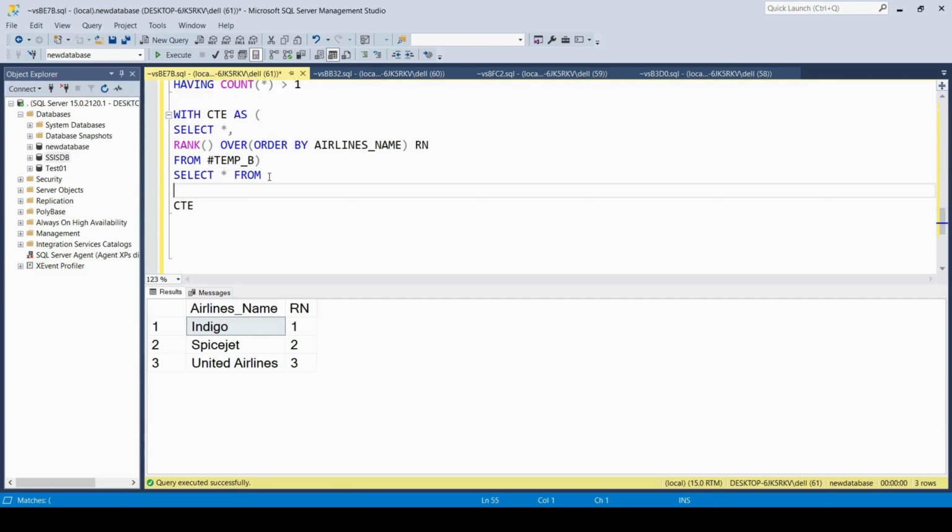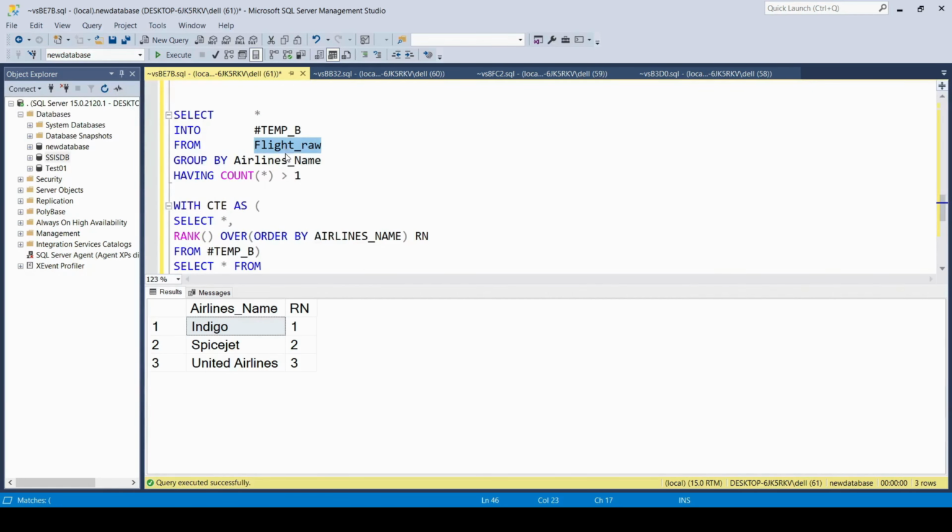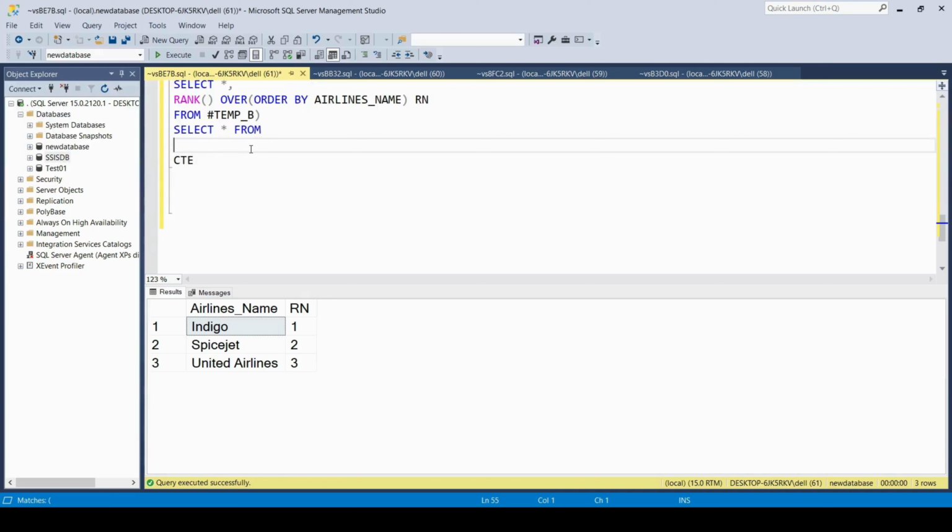But if we want records from the raw table also, like the flight raw table, then we need to apply a join. So here we are going to apply a left join. Let's do left join. What's the name of the table? The table is CTE, and what is the primary table? This one. Just give this the name T1 and this T2, on the condition of T1 dot airlines name equals T2 dot airlines name.